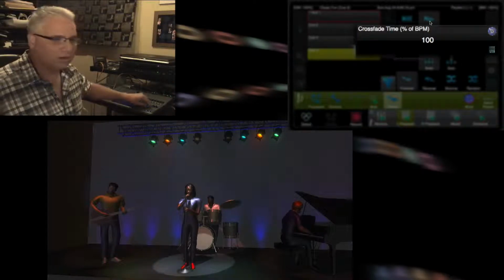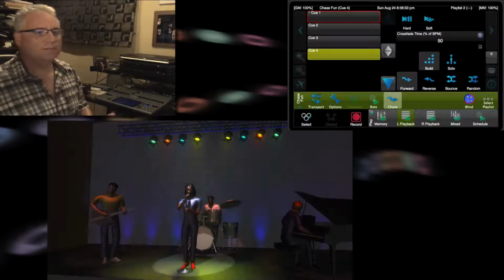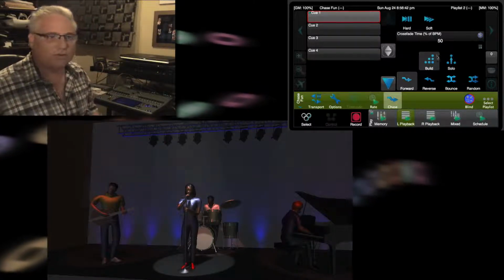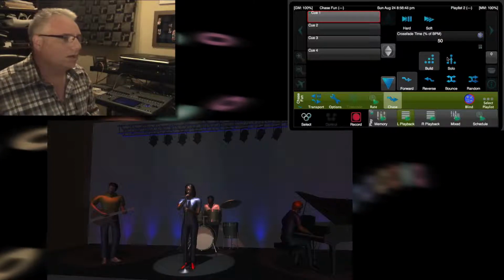Now the blue wheel here will give you the percentage rate. So if we make it 50%, for half a beat, the lights fade a little bit faster than the beat. And that's a different way of doing things. Alright, so that's hard and soft. And we looked at the percentage fade and build and solo.